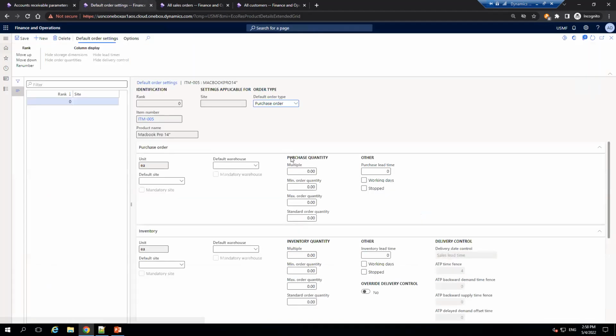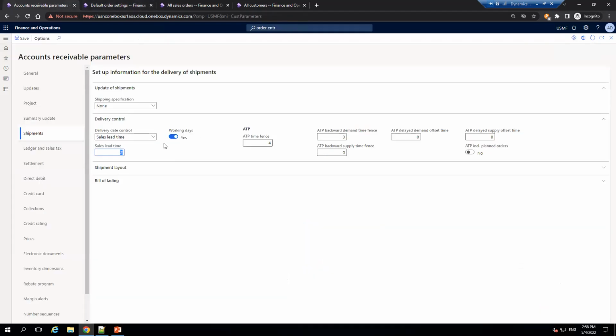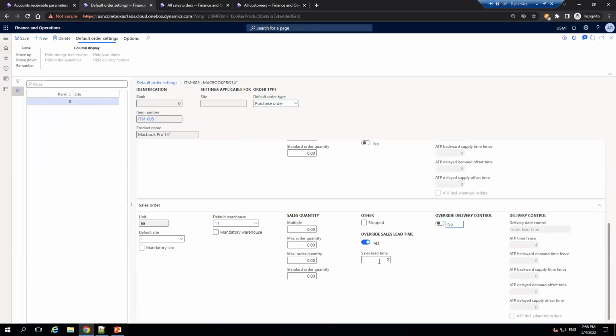Then, as I told you, the item settings will always get a preference. So in the default order settings in the sales, I'll go and I'll say override sales lead time. We're not using all of these things yet. So sales lead time is 2 here. And I want that the sales lead time should be, let me say, 5 here, or we can make it whatever we want. Let me make it 10. This looks good. Sales lead time is 10. Okay. These are all the setups that we need to do.